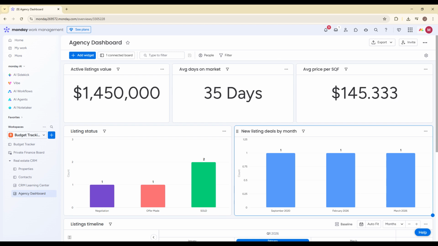And that's how you use Monday Sales CRM from setup to reporting. Start with templates, customize your pipeline, automate lead capture with forms, and track everything with dashboards.